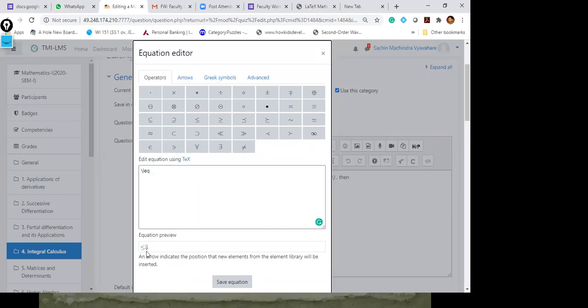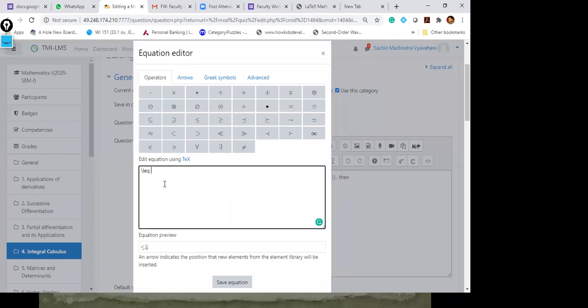And this down arrow is just the cursor position. So you can get that preview here, and then you save the equation, and that equation will be inserted in that activity there. So here you will find all the operators first. The first tab is for operators.